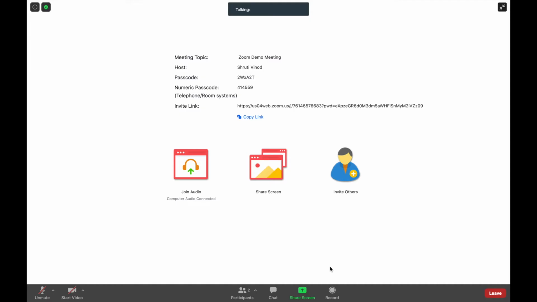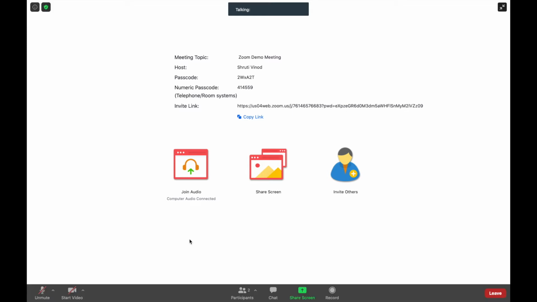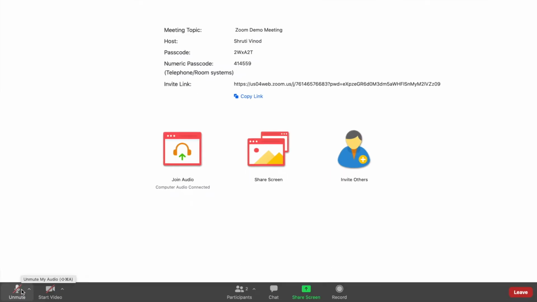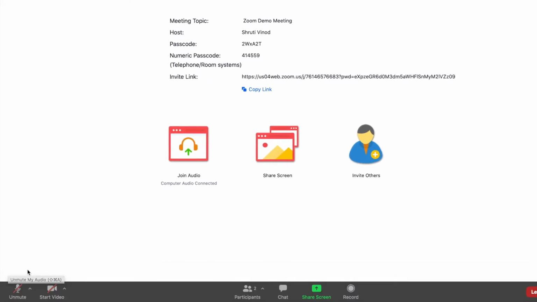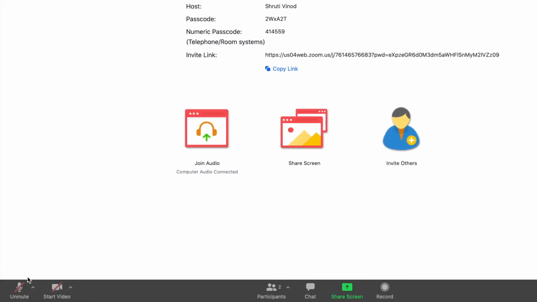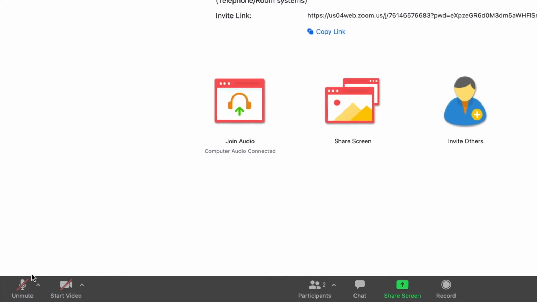In the meeting room as an attendee, let's look over the basic Zoom controls that you should make yourself very comfortable with. So let's begin. First is this microphone icon on the extreme left. This is used to mute your audio or unmute it.